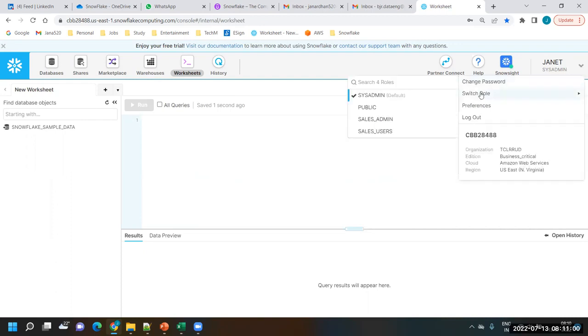Let's click on this drop down and go to switch role. What are all the things appearing here? Sysadmin, and the role below that sysadmin is only public. And you can see two more roles here because we created that link. We created custom roles and assigned them to sysadmin, so that's why we are able to see them here. We also created two more roles, HR admin and HR users, but they are not appearing here because we haven't linked them. That means we did not grant those roles to sysadmin, so they are not appearing here.